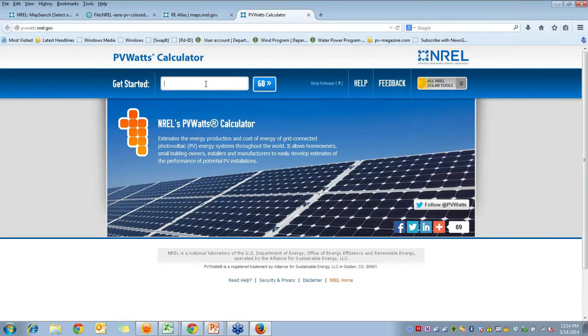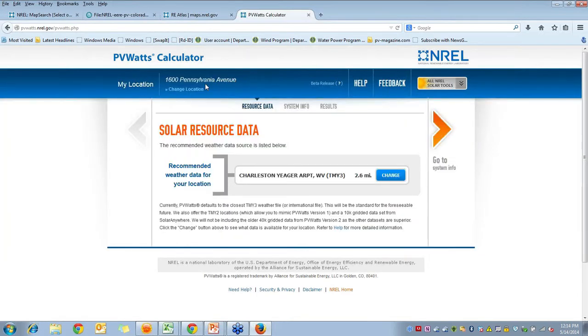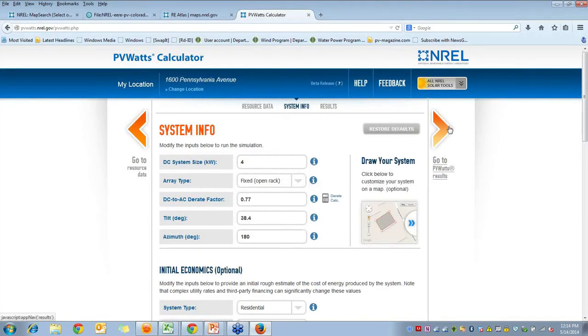So here, to get started, you'll have to punch in an address to show how the tool works. I'll use a more famous location to make sure I don't offend any nice private citizens that we could be using. So here we are looking at 1600 Pennsylvania Avenue, and when we enter, it tells us the recommended weather data for the area, which we will accept in the analysis. For simplicity, I'm going to keep all of the default data on the next page, including the system size of 4 kilowatts. So that's the default data that you can see here. Okay, so then we go to results.